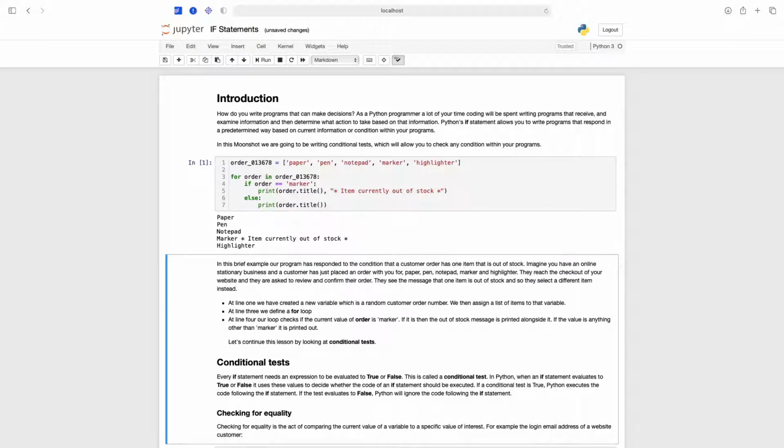There we go. So as you can see, we've looped through our list: paper, pen, notepad, marker. But when our loop got to marker, we added the text item currently out of stock.